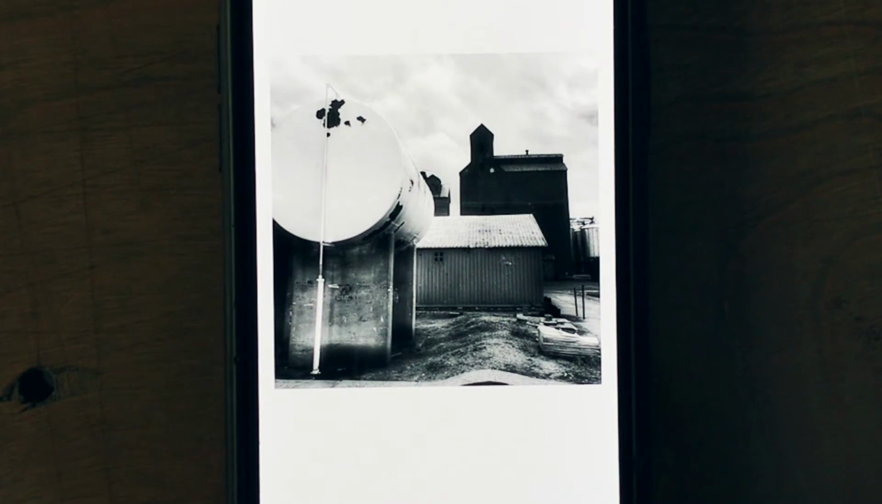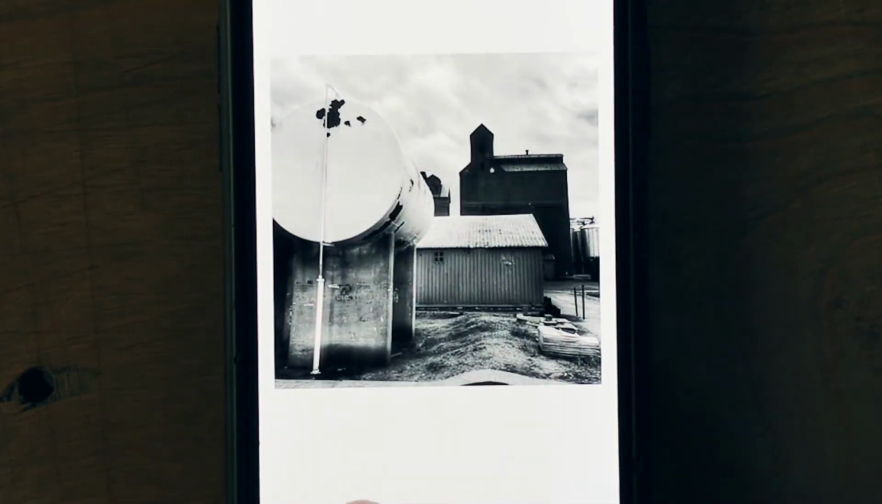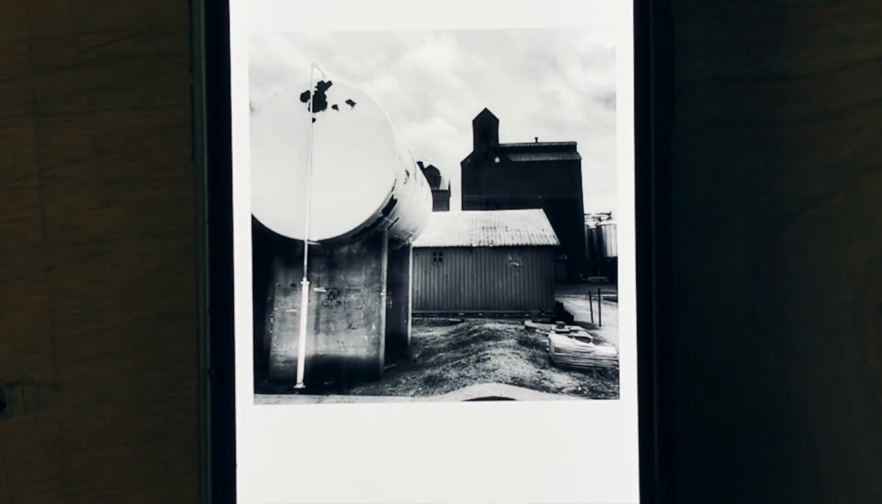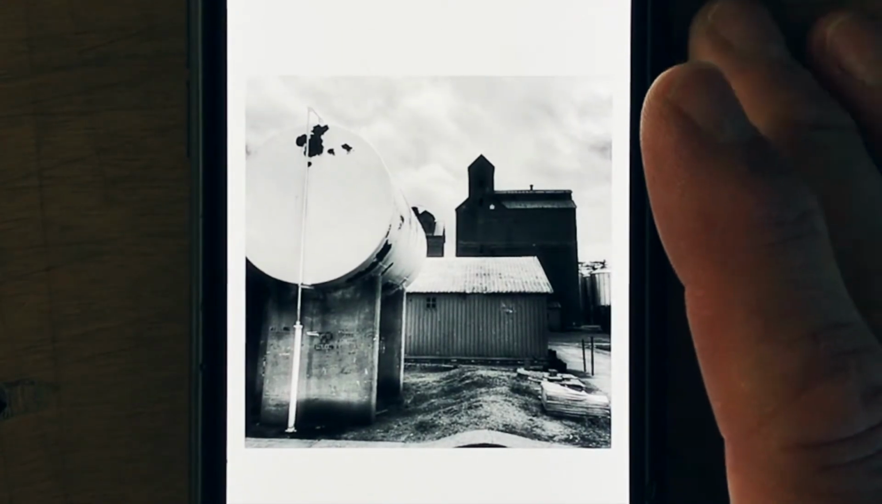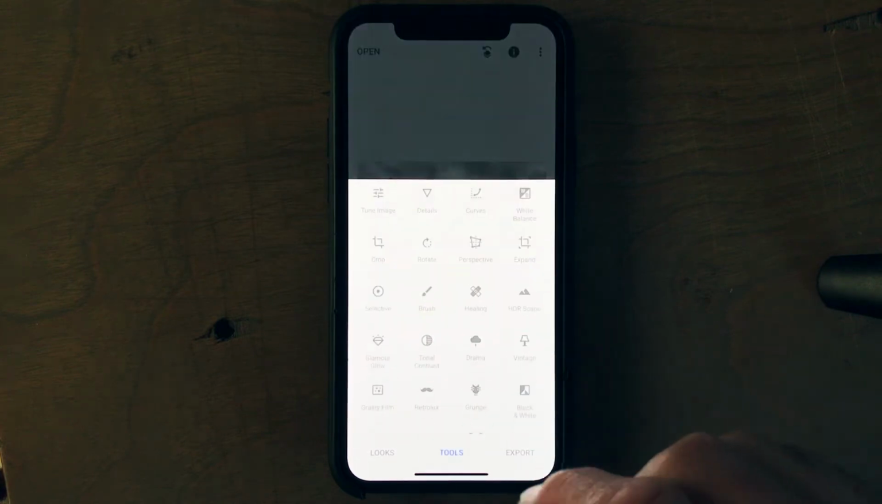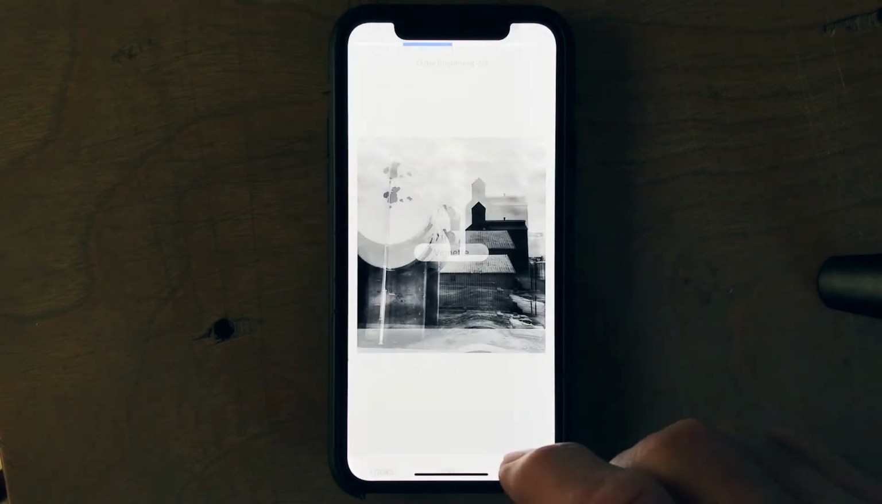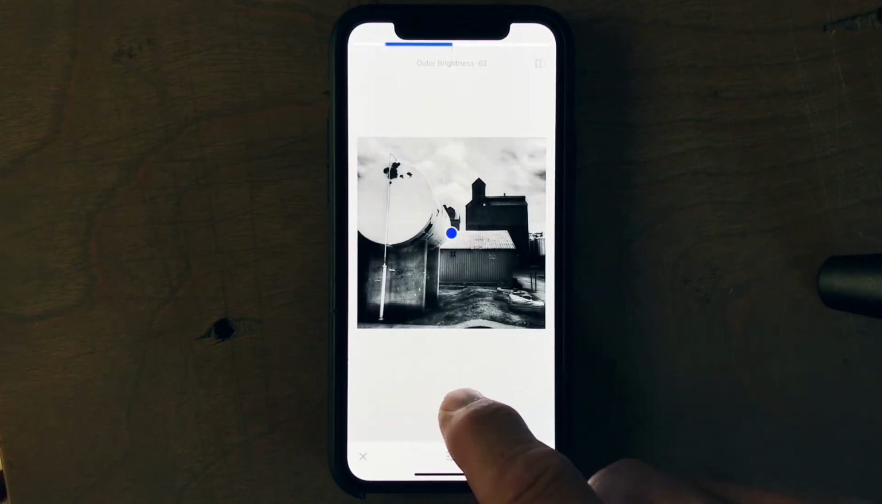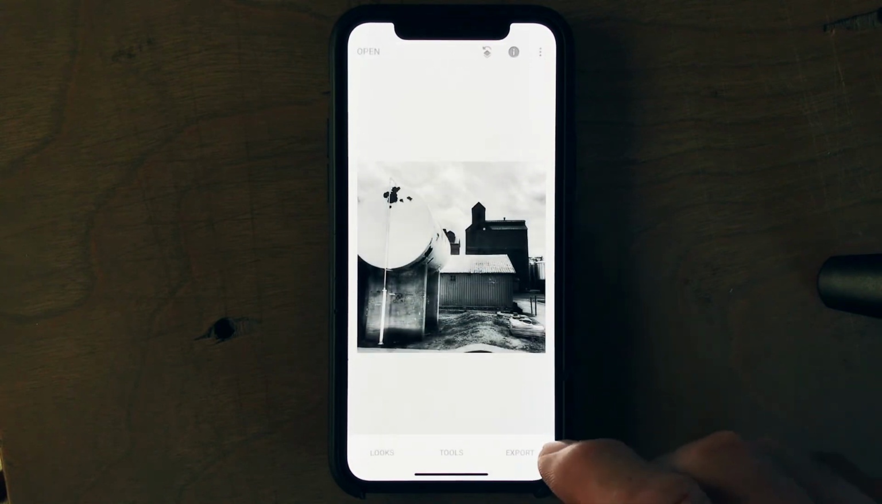So I like the contrast where it was. Now remember, I like to go to ambience and just see what that does. See, that's too much. But if I give it a little bit, about 15, it opens up some of these values underneath, the shadows underneath, and that I like. Next thing, we're going to go to vignette. Actually, I don't like the vignette. We're not going to do that at all.